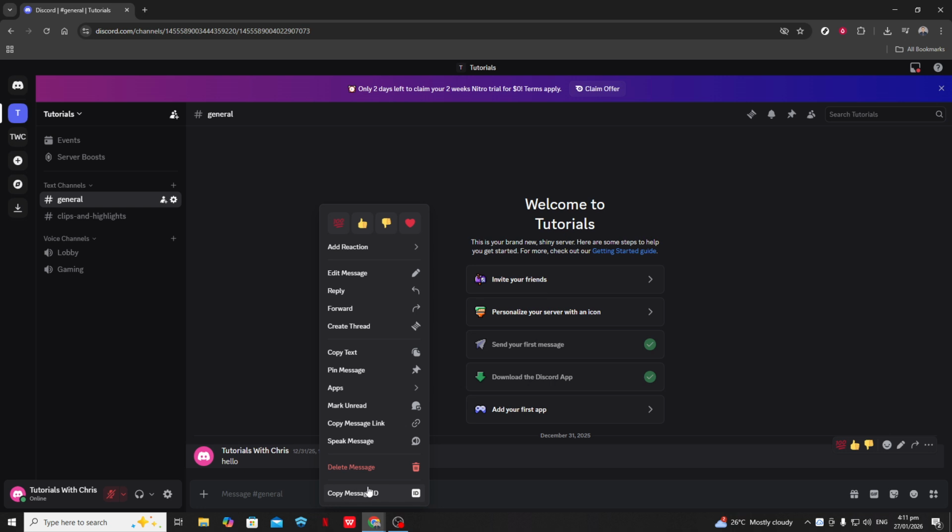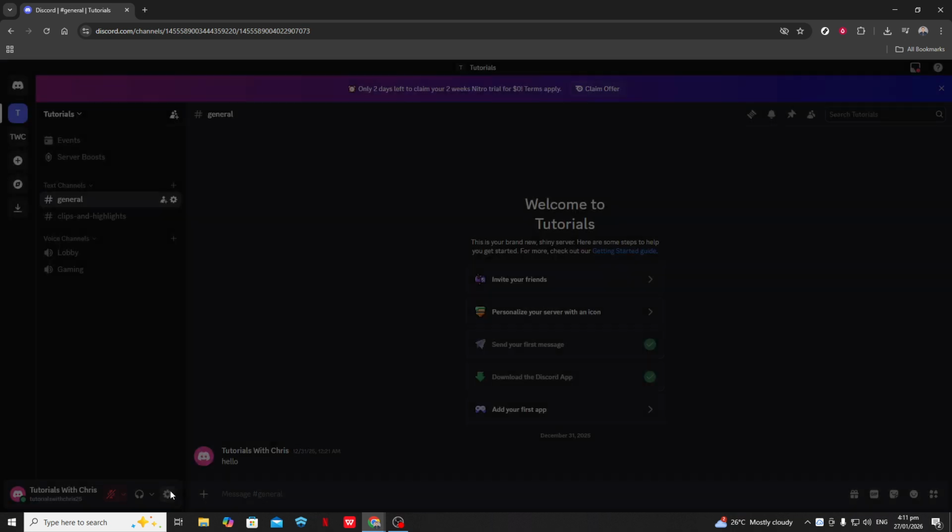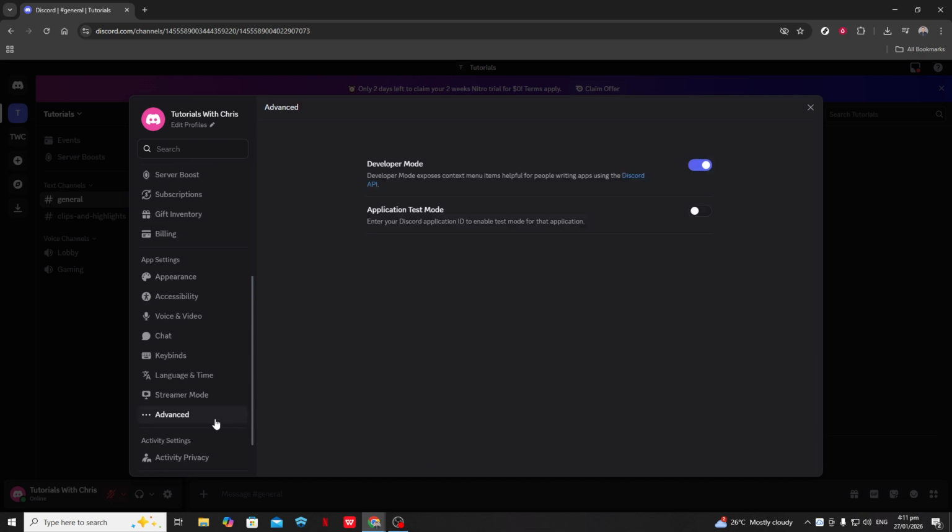If at any time you don't need these extra options, you can go back into User Settings, open the Advanced section again, and toggle Developer Mode off using the same switch. And that's all there is to it. You've successfully enabled Discord Developer Mode and unlocked some powerful tools that make working with Discord's developer features much easier.